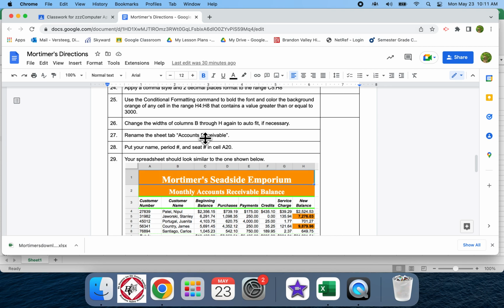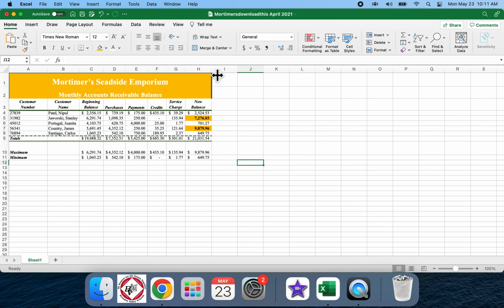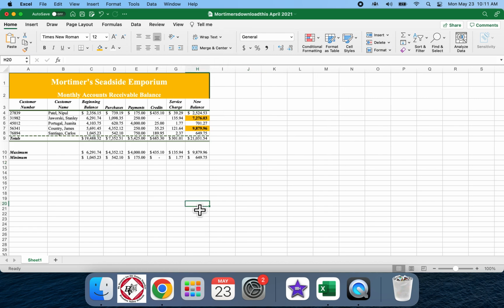Step number 26, change the widths of columns B through H to auto-fit if necessary. I think we've already done that, but we can go back, double-click those. None of them are moving. That's okay. If they move, great. If they don't move, great. One of mine moved it. Another one moved it. Yep, they moved just a little bit. So that should take care of step number 26.